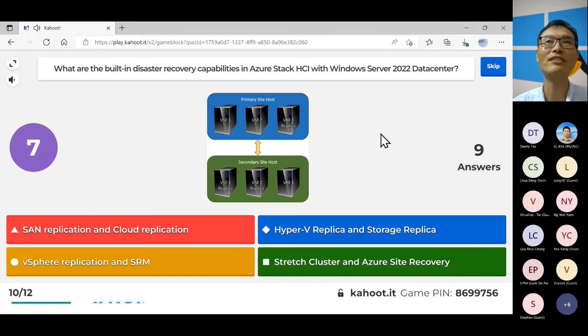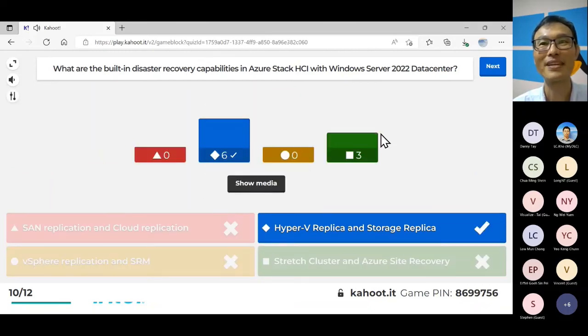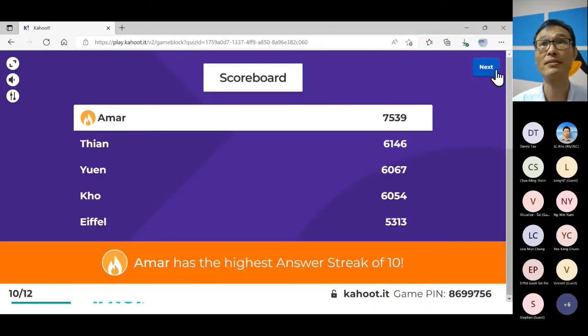So this is in Windows Server 2022 Datacenter. Okay. So the answer is Hyper-V Replica and Storage Replica. By the way, the Windows Server 2022 Datacenter HCI doesn't have stretch cluster. That one only comes in Azure Stack HCI OS, and Azure Site Recovery is a feature that comes from Azure. So those are optional, or not available out of the box.